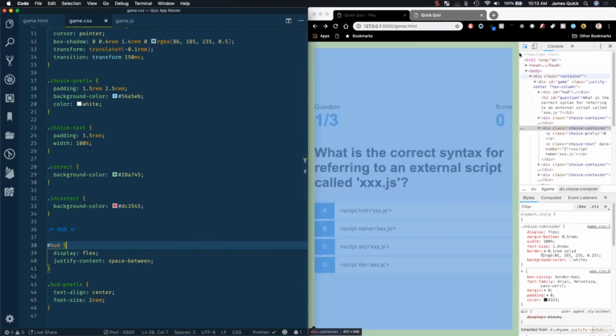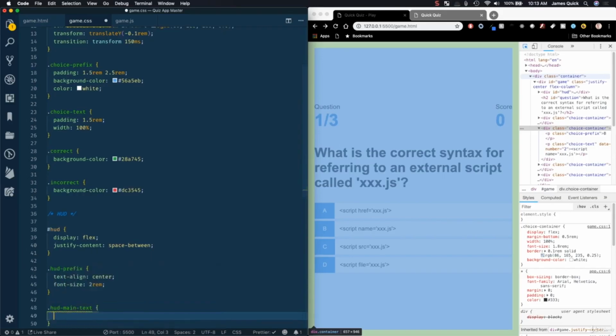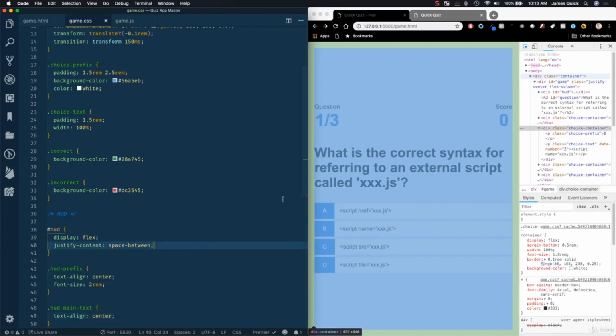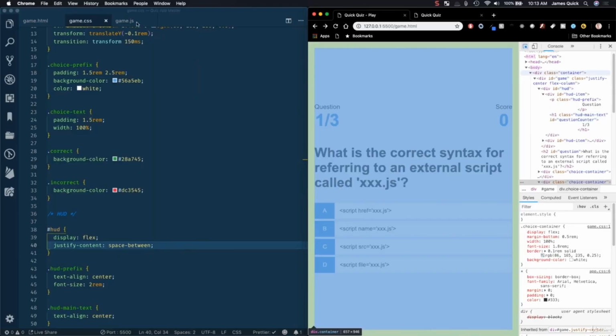And then also it looks like I could style the HUD main text, and just align that center as well to make sure those line up. So I think this looks pretty good for the display of the HUD. Now we need to be able to dynamically update it.